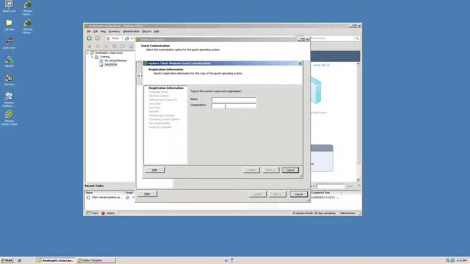Once again, we're going to be prompted for the owner's name and the organization. This, of course, is the registration information that Windows guests would be looking for. In this particular case, we're going to enter the username and password.